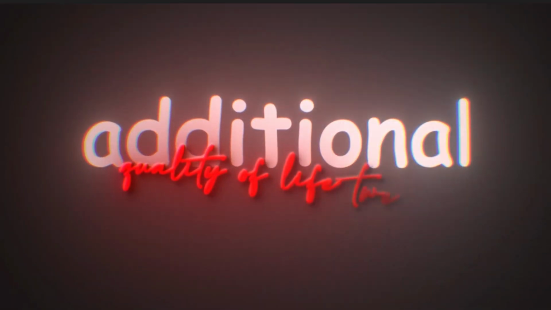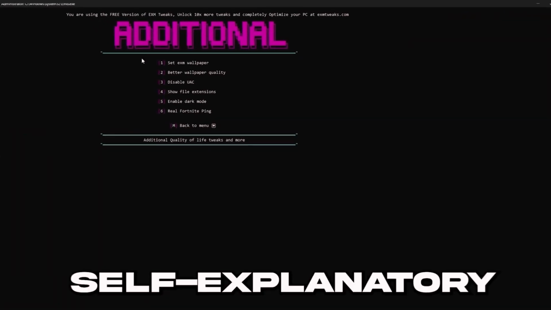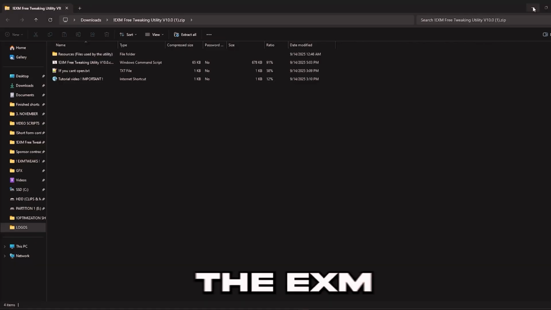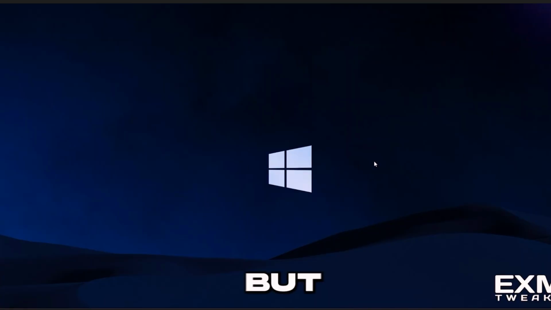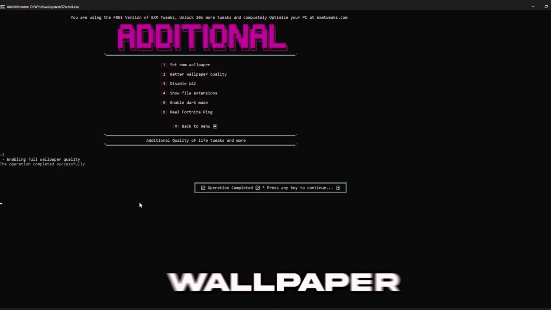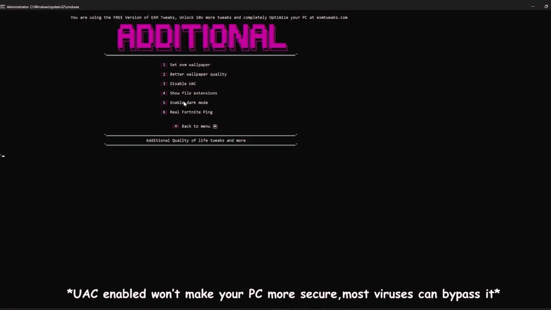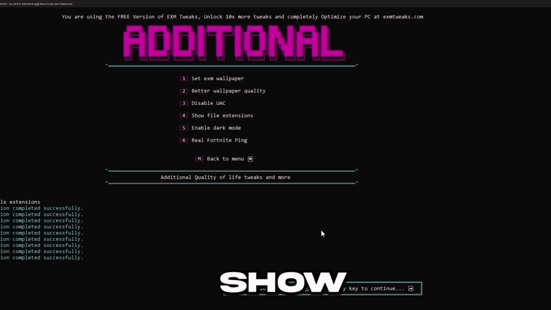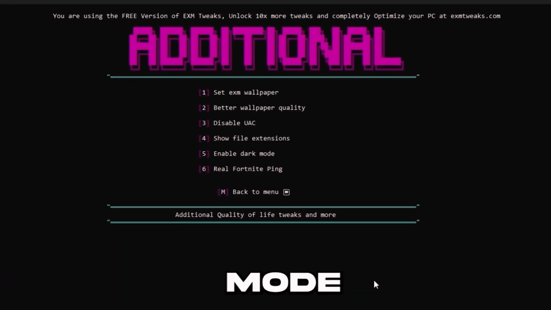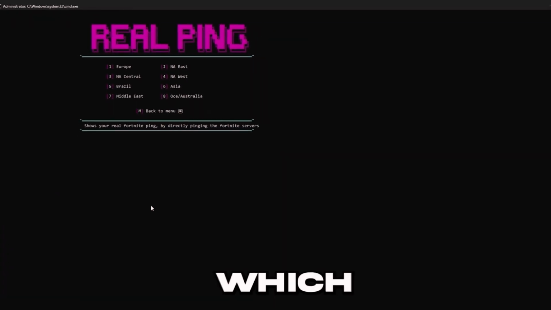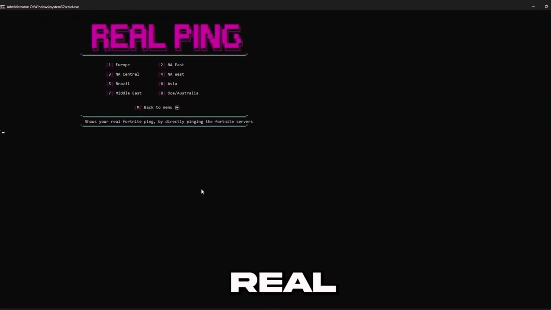The 10th category is additional or quality of life tweaks, which are all self-explanatory. If you press 1, it will set the EXM wallpaper, which is this clean but sexy wallpaper. Then we have better wallpaper quality, disable user account control, which will make everything run as admin by default, show file extensions, enable dark mode. Then we have real Fortnite ping, which just allows you to check your real Fortnite ping. It will ping the Epic Games servers. Don't want to make the video too long, so I'm not going to do that, but you can try it for yourself.